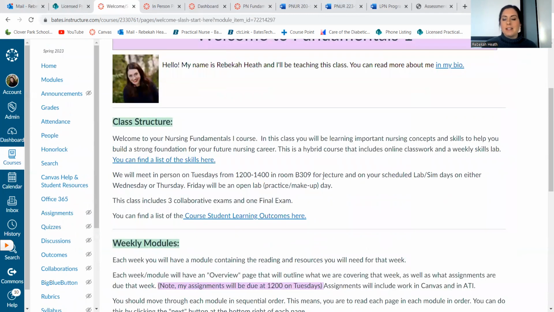Nursing Fundamentals is a really fun class where you're going to do a lot of hands-on things. We're going to learn about nursing concepts that really help you build a strong foundation for your career in nursing. It's a hybrid class, which means you're going to do a lot of work online, preparing for the lecture that we'll have or the class activities. And then you will also, in addition to your in-person class, you'll be having lab and sim.